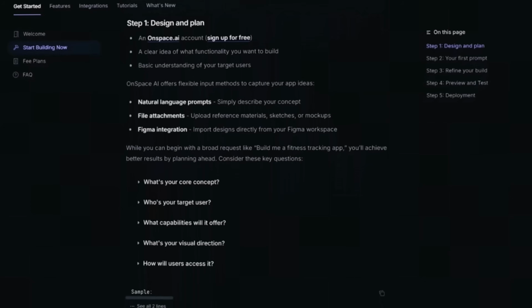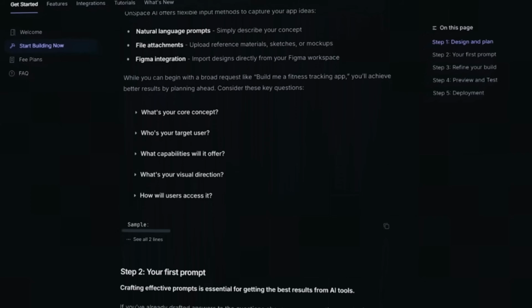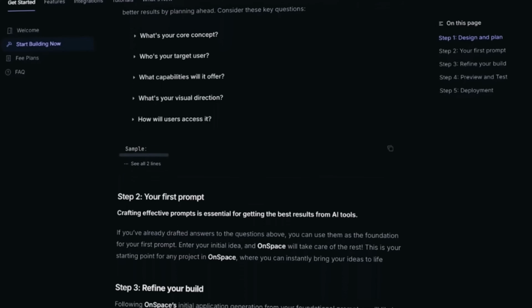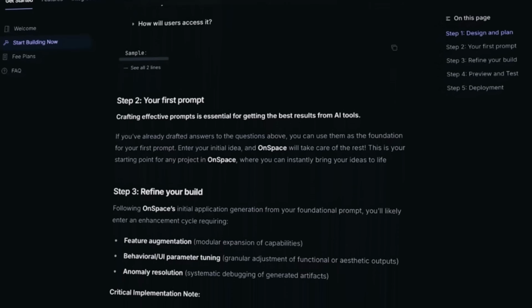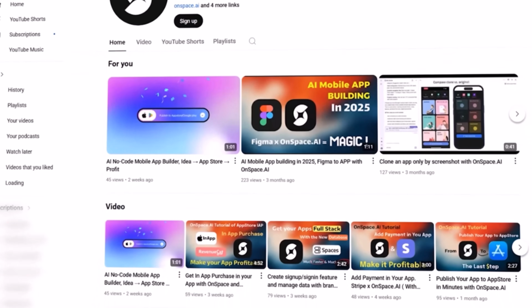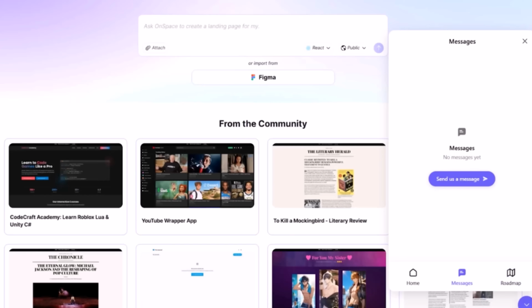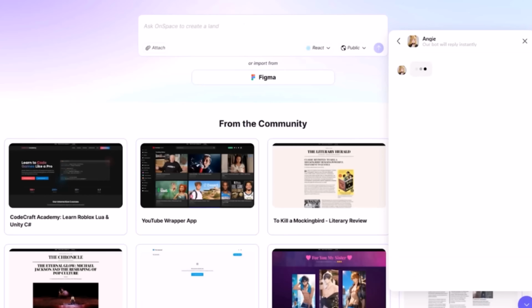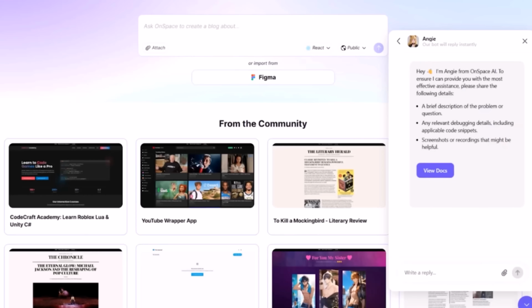Support Center. What I like about OnSpace is that it's not just a tool, it's a whole learning ecosystem. They've got practical tutorials that walk you through building custom features, and their YouTube channel is regularly updated with new videos to keep you moving forward. Plus, if you ever get stuck, their customer support is actually solid.